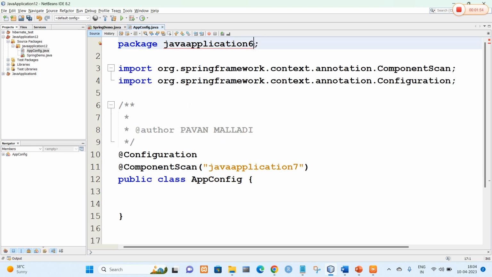Here I am going to configure my Spring application. Here I am going to call my package, that is, Java application 12, along with the AppConfig file. In this, I am also going to add the context.annotation for both ComponentScan as well as Configuration.